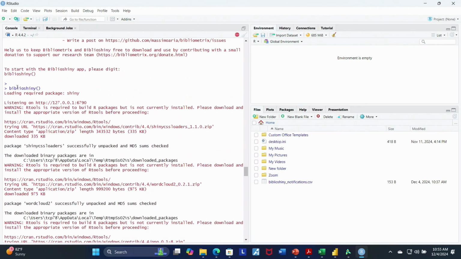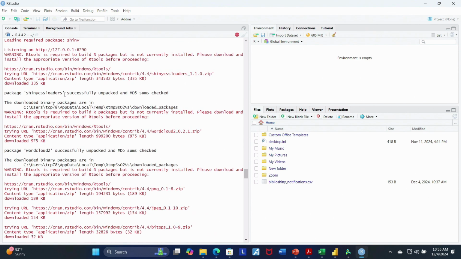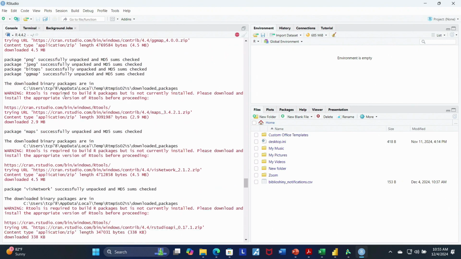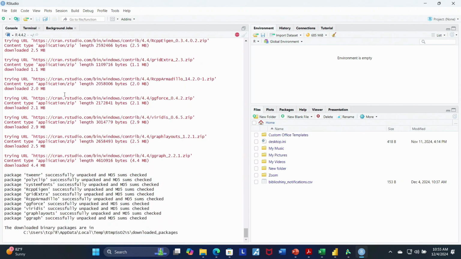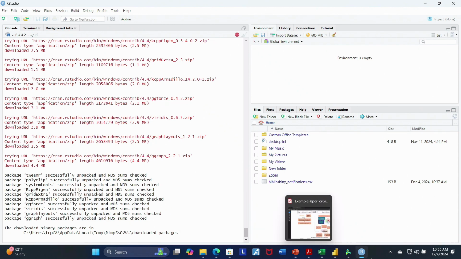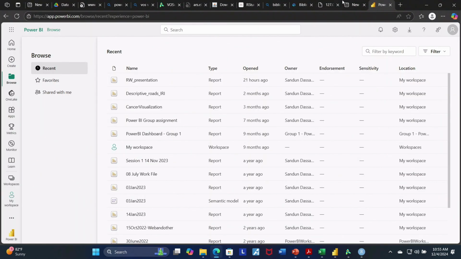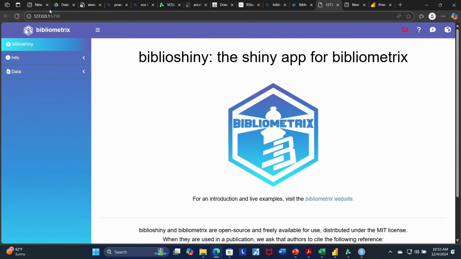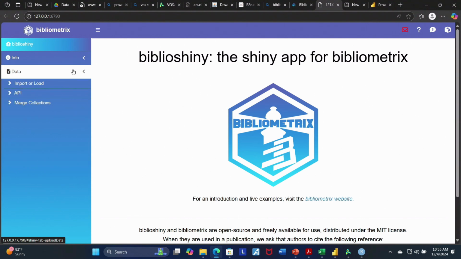And then if you type biblioshiny, Biblioshiny is the package that uses the network visualization capabilities, and it is a web-based application. So when you run it, it will open up in your browser, like this. So it's listening to 127.0.0.1. This is the calling. So you can see the Biblioshiny app as a web app. And you can include data from APIs and different ways.